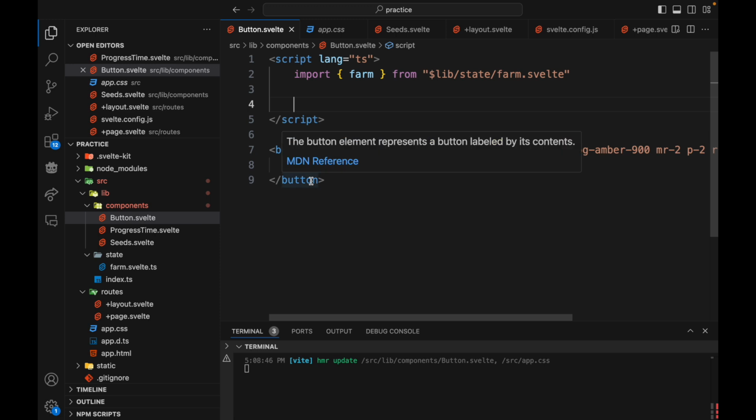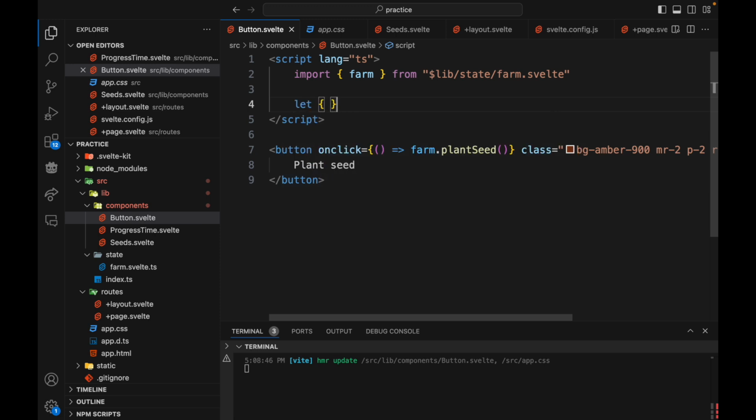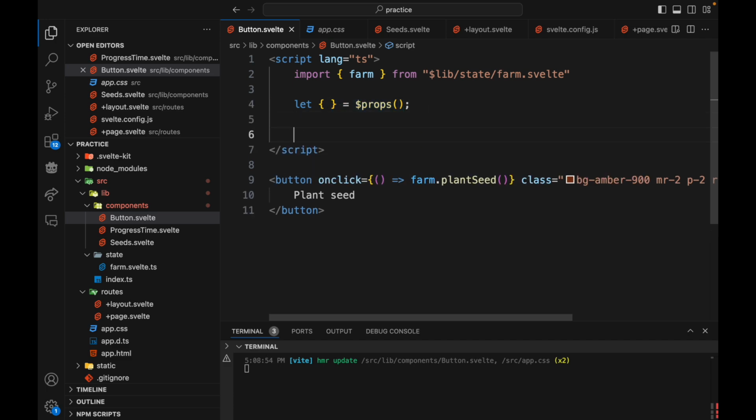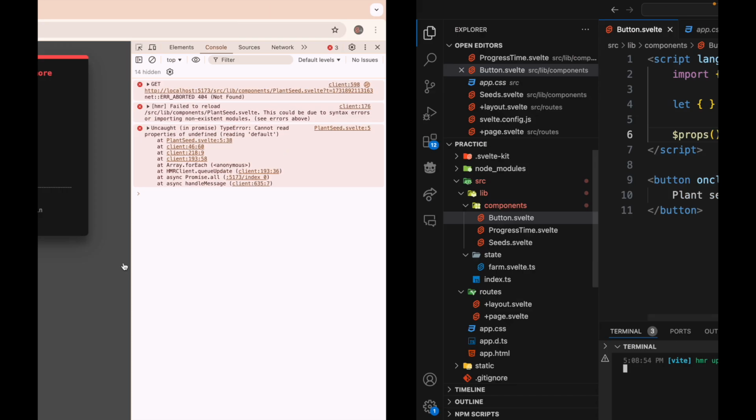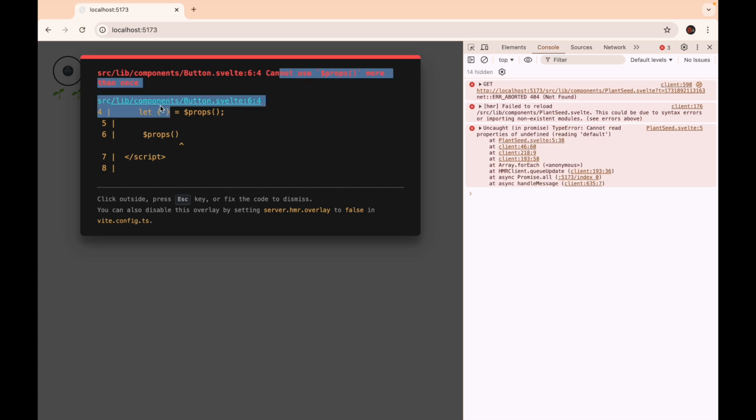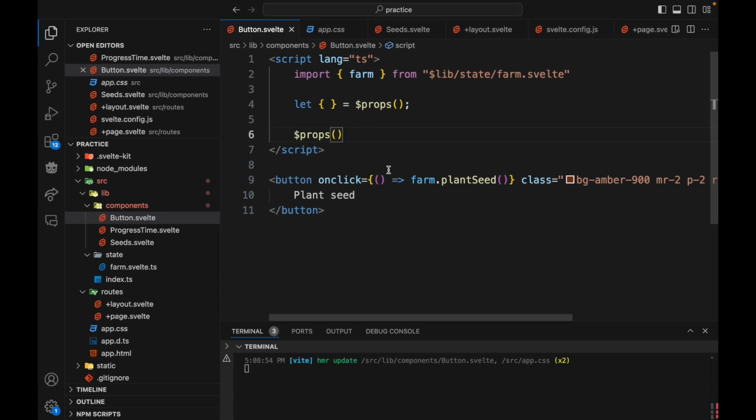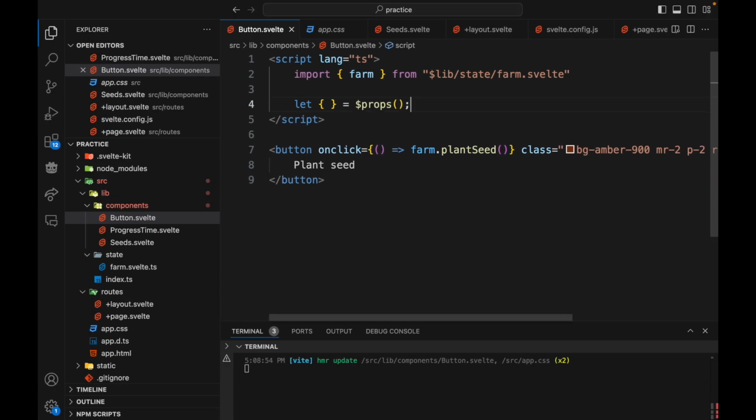So here for our button we're going to create some props, and to do that you destructure out of this props rune. So you can only use this props once in any component. If you try to use it again, you'll get an error. Something like, cannot use props more than once. So you can just use it once, and Svelte uses that to see what you need.